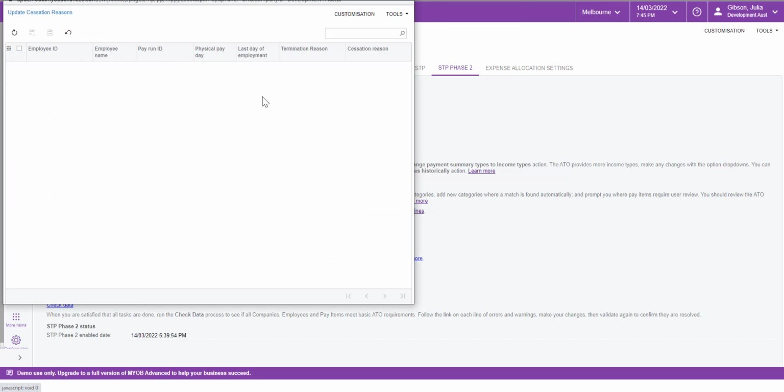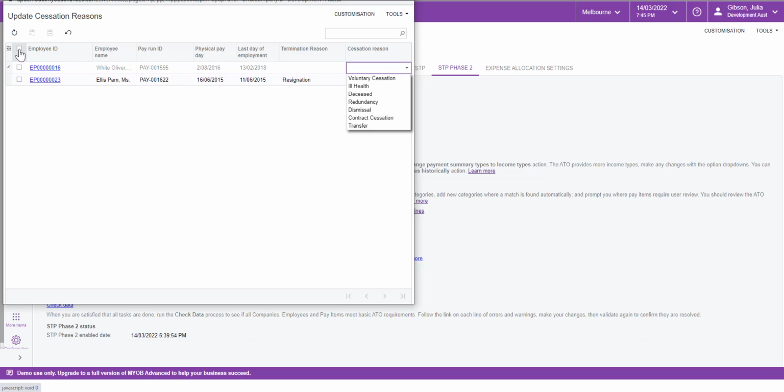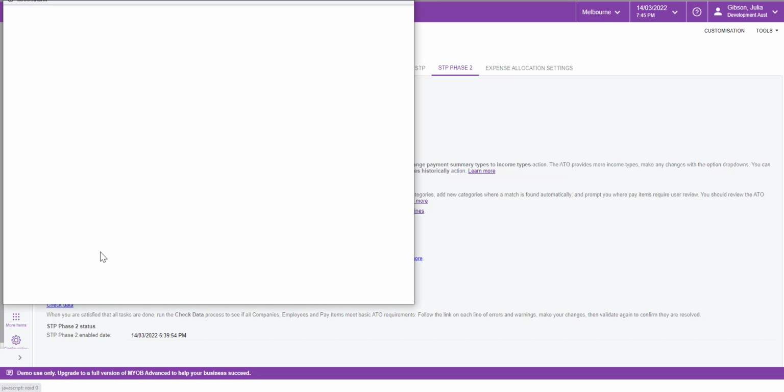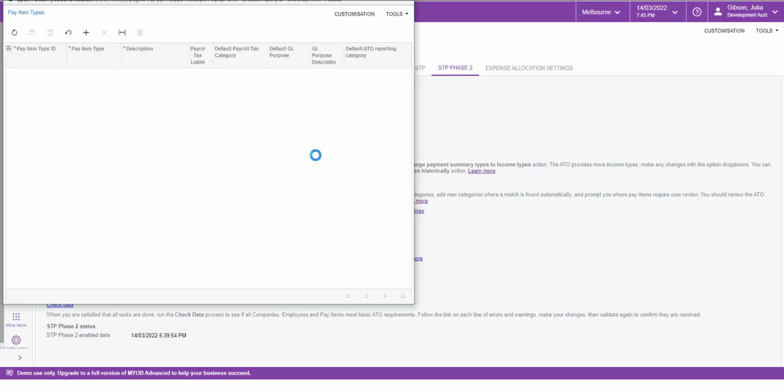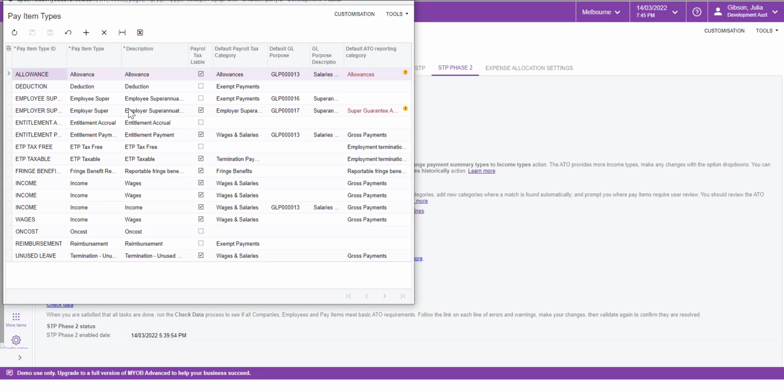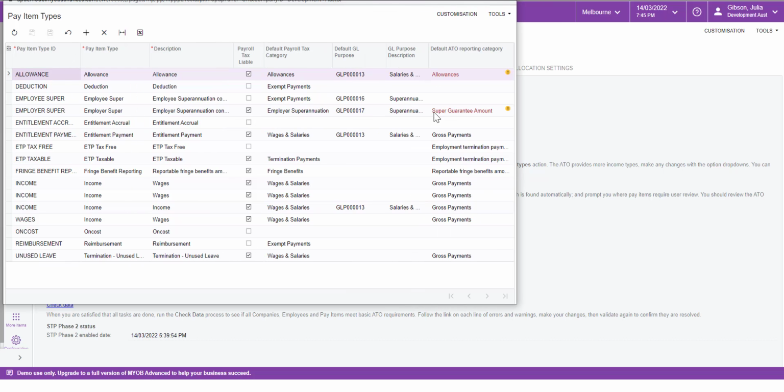Update cessation reason, so this is for terminated employees. So again, can multi-select, and for both of these it was voluntary cessation. Yep, and okay, done and done. Update employee by item ATO categories. So there's no mapping in here. This is typically a small list. I can see though that these items that were previously reported are now not correctly mapped.